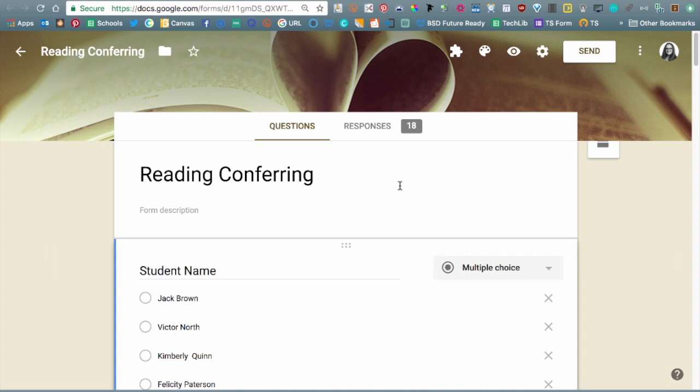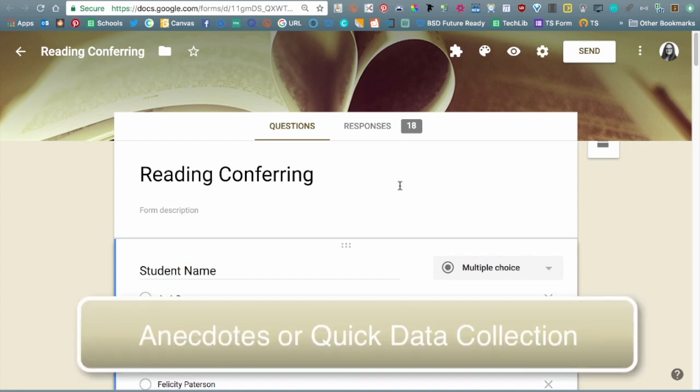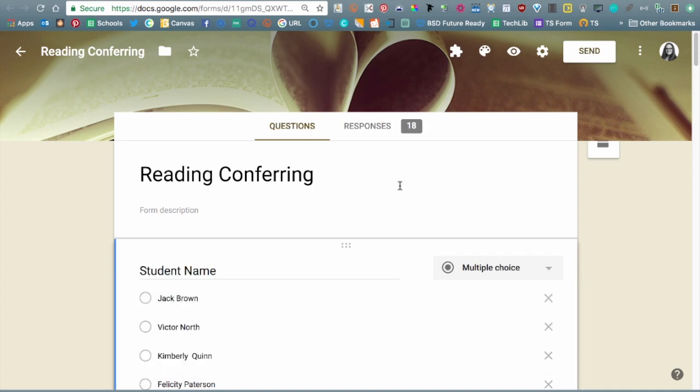So you first have to ask yourself, are you an anecdotal person? Do you like to take copious amounts of notes when you're sitting with a kid and go back through them? Or are you a person that needs kind of a really quick way to sit with a kid, get some information, and then move and sit with another kid? And in that case, if you are a person that's less anecdotal and more kind of strategic data collection, then a Google Form option is perfect for you.